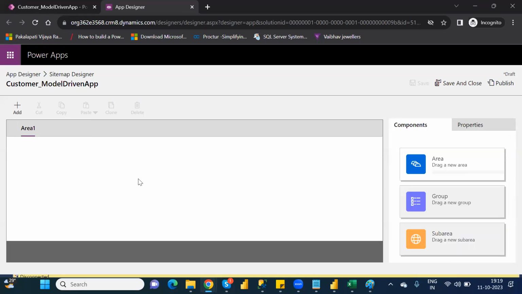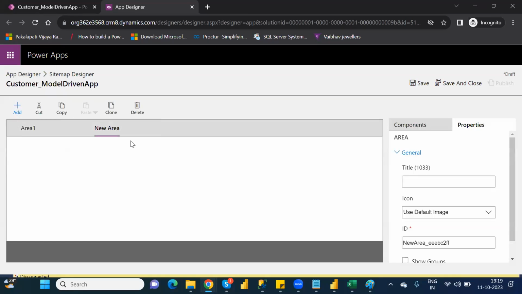Understand? So, Vijay, can we create multiple tabs? Yes, there is an option. Add is there, right? Click on it. See here, another new area comes here. Understand? Like that, there are different areas, and different tabs also we can put. In each tab, different sections. In each section, whatever data you want to show, you can take those tables.